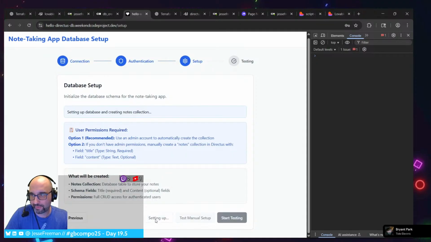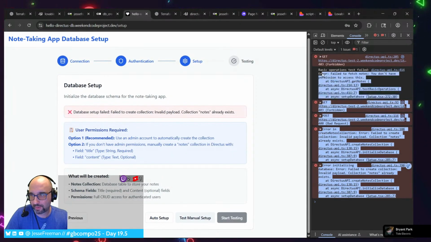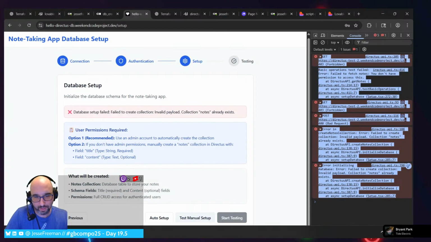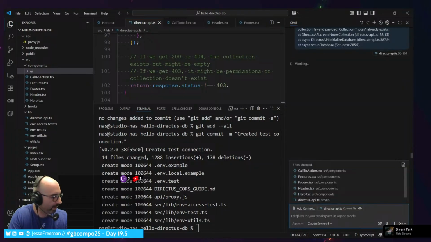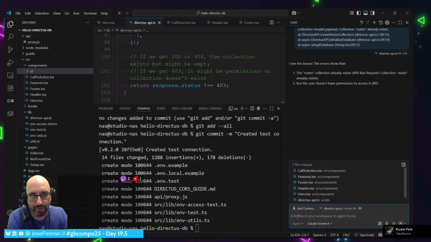I wonder if we do auto setup. All right. When I do auto setup, I get these errors. All right. I think this is where I'm going to stop. There's actually some good progress. Sorry, I lied. It's not.